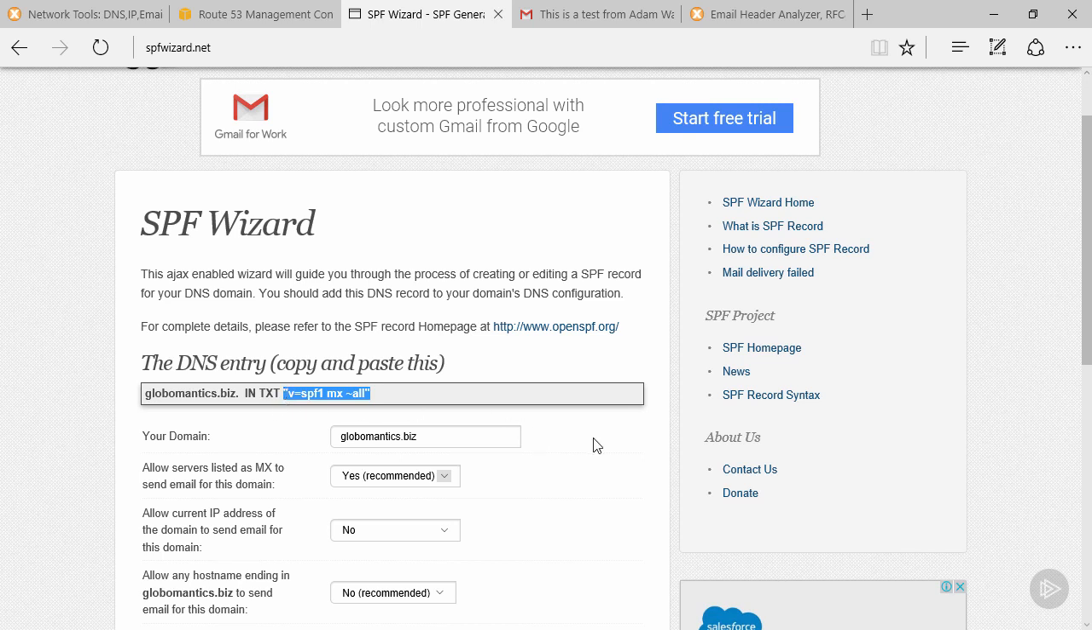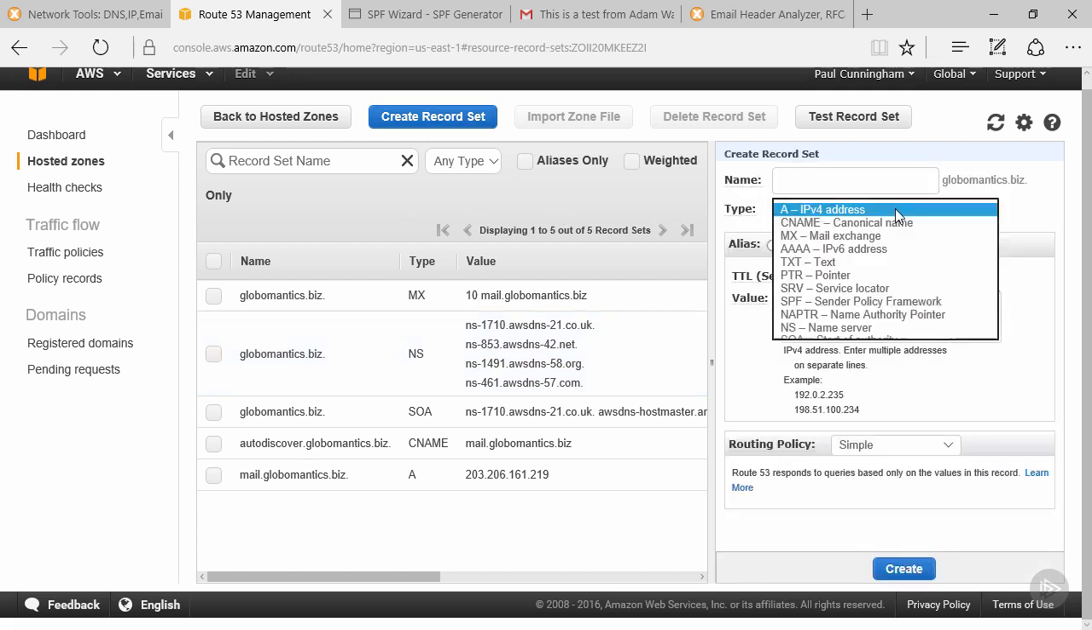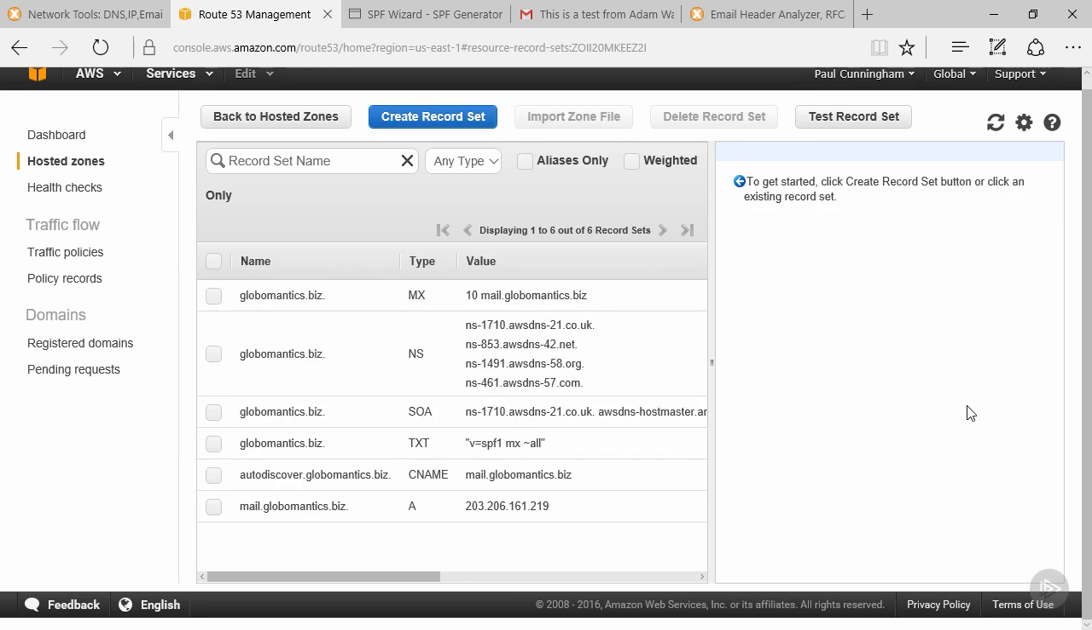We need the portion of the record that is within quotes. And that needs to be added to the globomantics.biz domain. The type of record is a text record. We'll just paste it in there. How you do this will depend on how your DNS is managed. Different DNS providers have different consoles. Some allow you to create multiple text records. Some require you to put all text record values into a single record. But either way, in this case, the text record has been created with that SPF information.